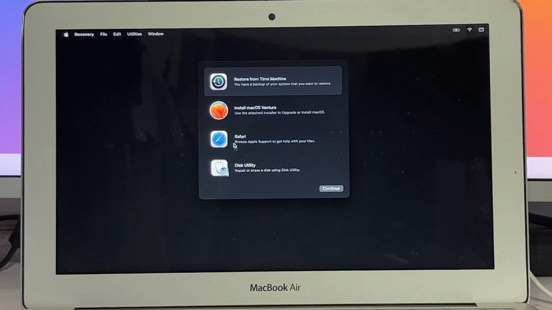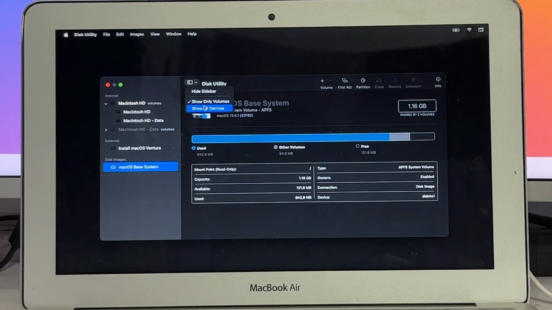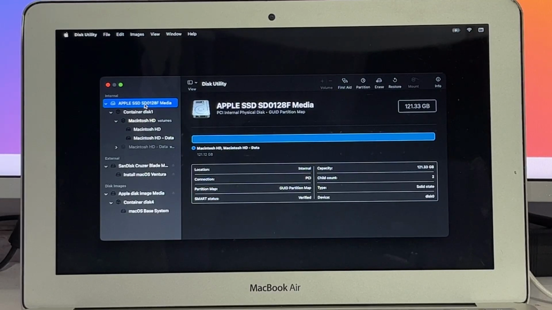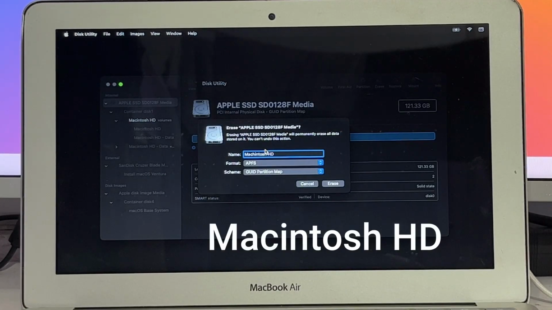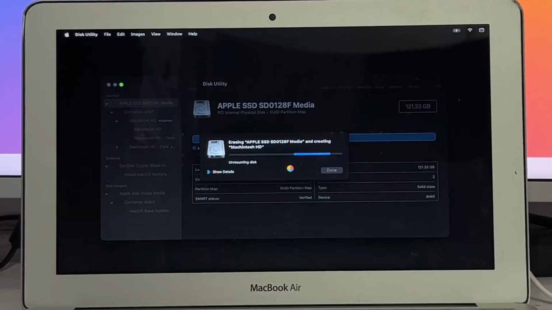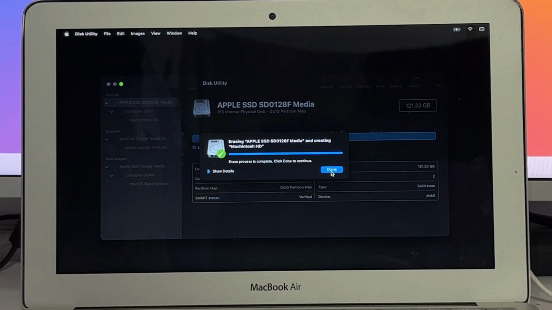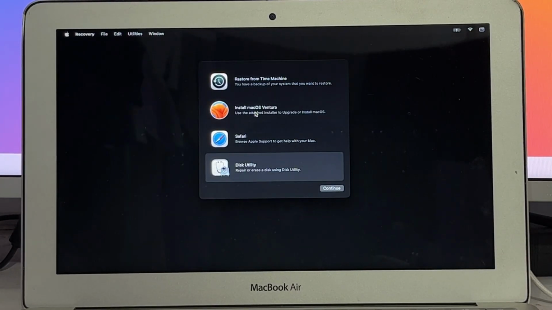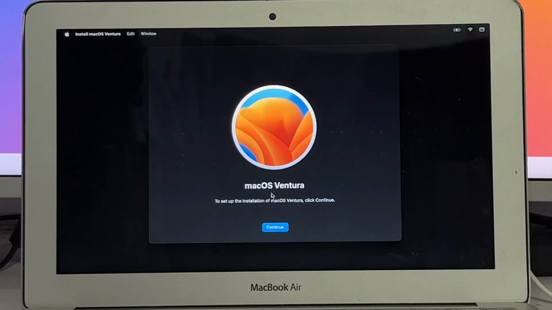Now click on disk utility. From the drop down, click show all devices. Select your main disk and click on erase. Put the name of the disk as Macintosh HD and the format as APFS. Then click on erase. Just wait here for some time. Now click on done. Close it, select install macOS Ventura and click on continue.